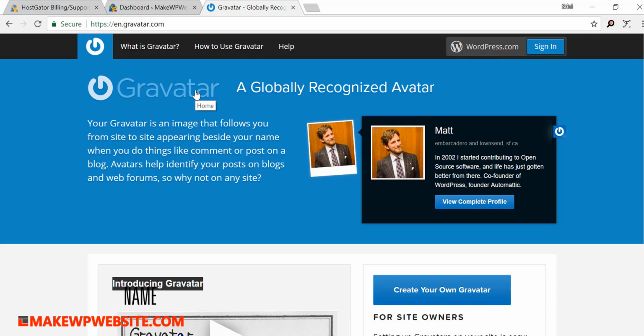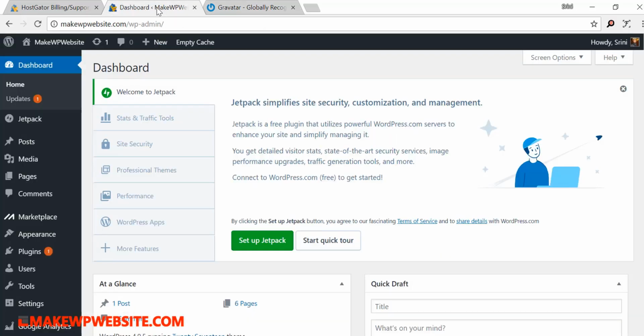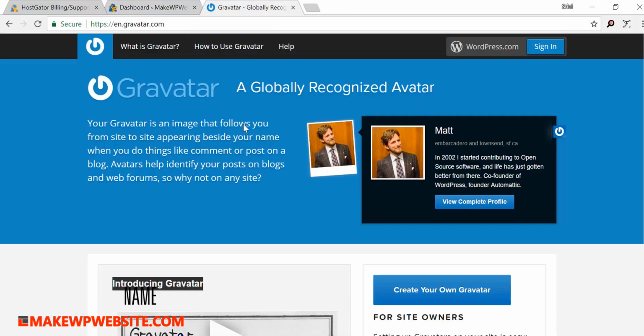Most sites generally use this to get your profile image based on the email ID that you have. So what you have to do here is register, then upload your profile pic here. Once you do that, whenever you log in to WordPress or go to any WordPress-based site and comment using the same email ID, the profile image will be fetched from Gravatar, and when you comment, your image will be shown here.